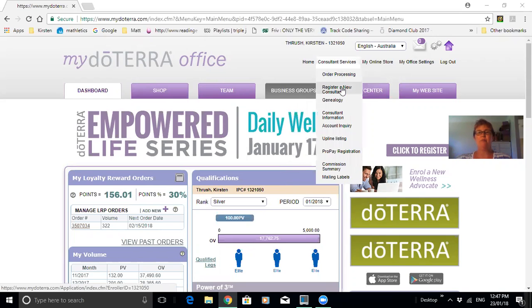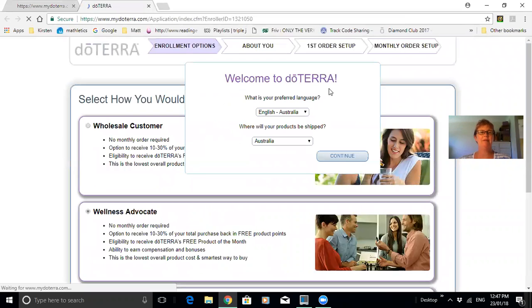Now, some of your language might be slightly different, so it might have wellness advocate services or something like that, but you're looking for the one that's got the register a new consultant or register a new wellness advocate. We click on that one.